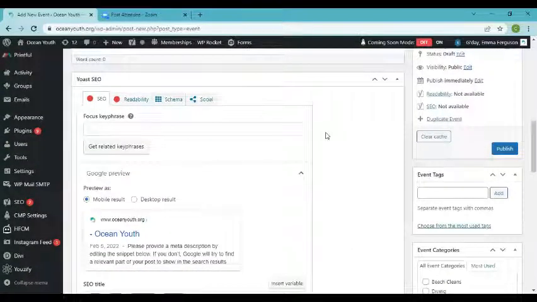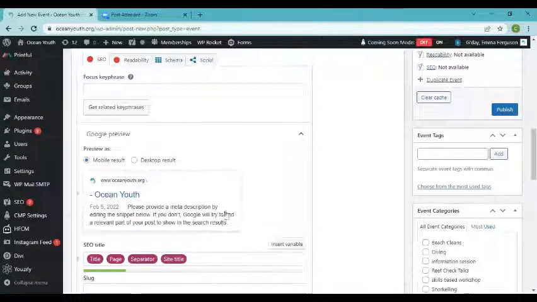What you want to do down here is you get an idea of what the overview looks like if you were to search for this event on Google, for example.